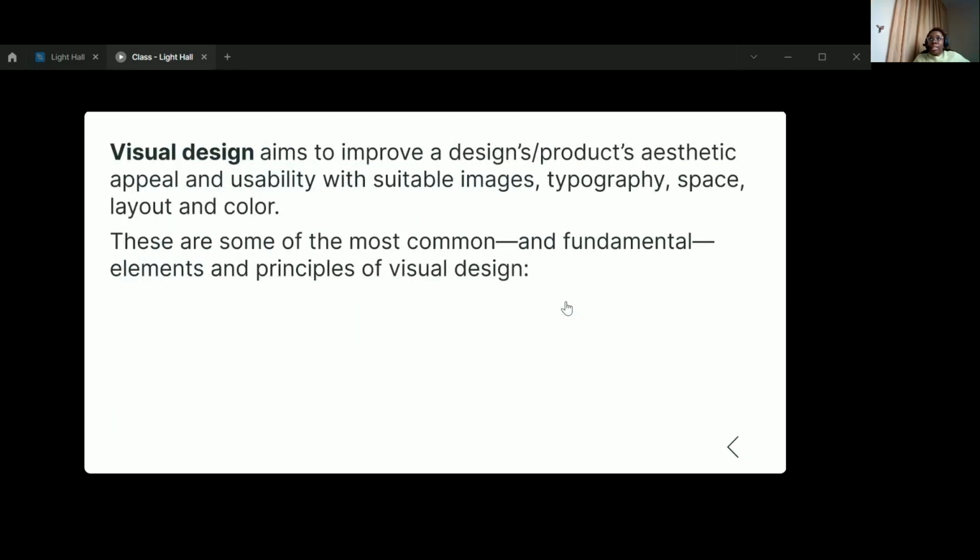So, as a user interface designer, you will be designing visuals a lot. And visual design aims to improve a design's aesthetic appeal and usability with suitable images, typography, space, layout, and color. And there are some very key and fundamental elements and principles of visual design that I would like us to know before we start designing in Figma as we would do today.